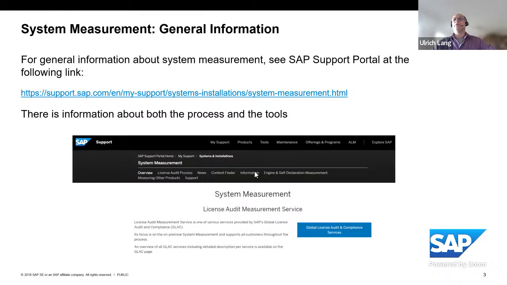So first, I will explain to you the general process of the measurement itself. So why do we do this? Of course, the aim is to check whether the customer is compliant, meaning whether the used licenses are matching the purchased licenses. So therefore, you sign a contract, and with this system measurement, we want to check the compliance of the contract.